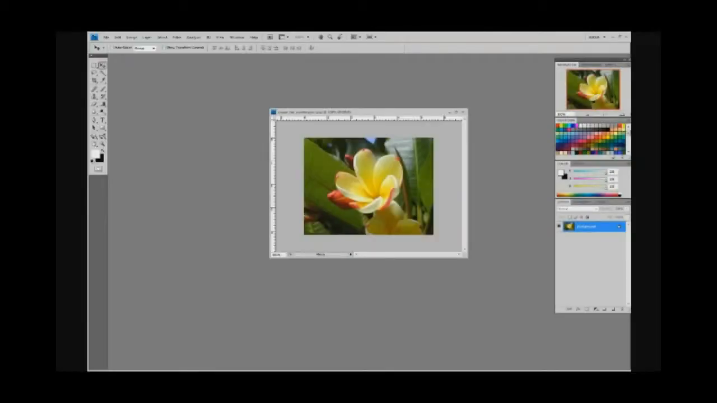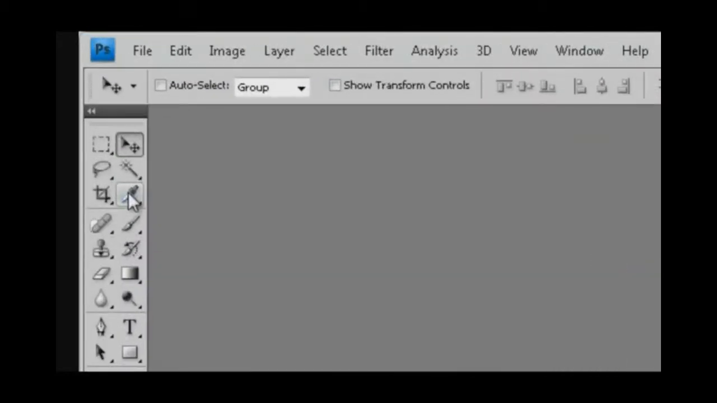Looking at the eyedropper and the color sampler. Very, very important tools here. Let's go ahead and grab the eyedropper. It's this deal right here. And the eyedropper shortcut is I.